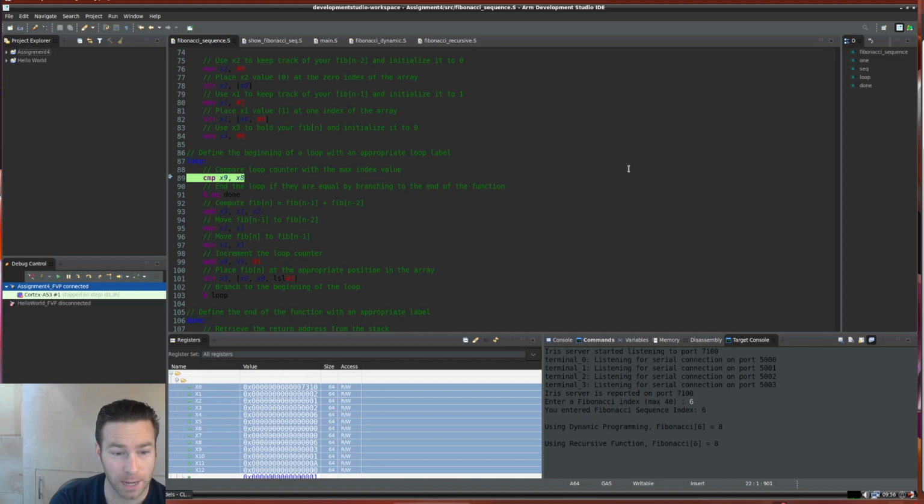Compare our loop counter x9 with our max index value x8. End the loop if they're equal. They're not. So we compute the fib value of x3, which is x1 plus x2. Then we move x1 to x2. Again, this is like the iterating part. And move the fib n to n minus 1, that's x3 into x1. Now we're going to increment that loop counter by 1. x9 plus 1 goes into x9.